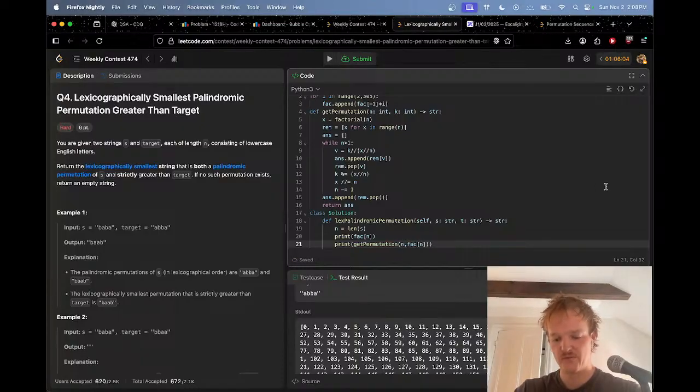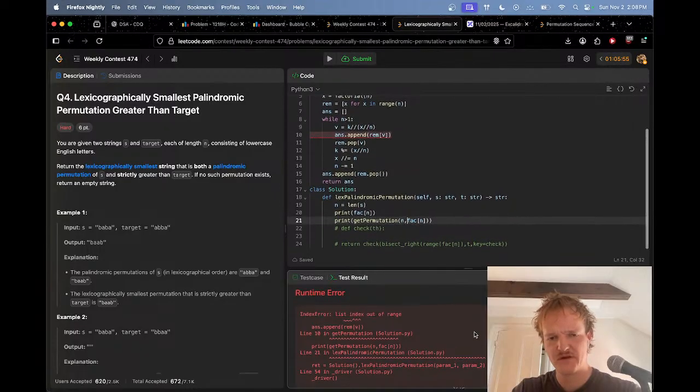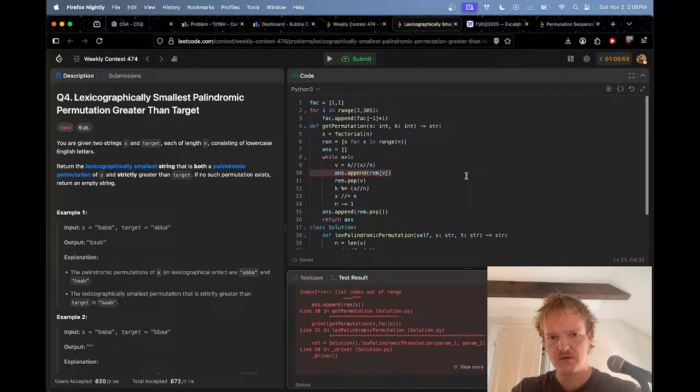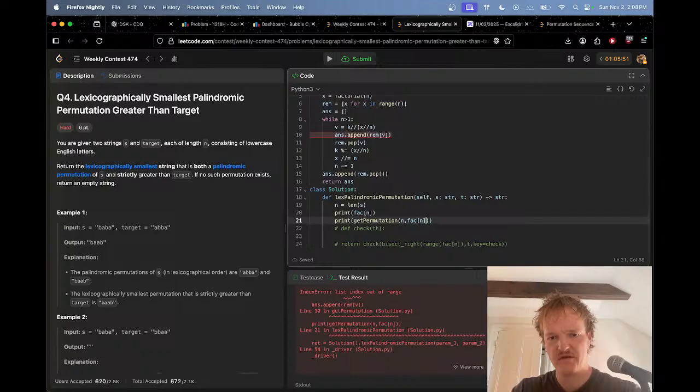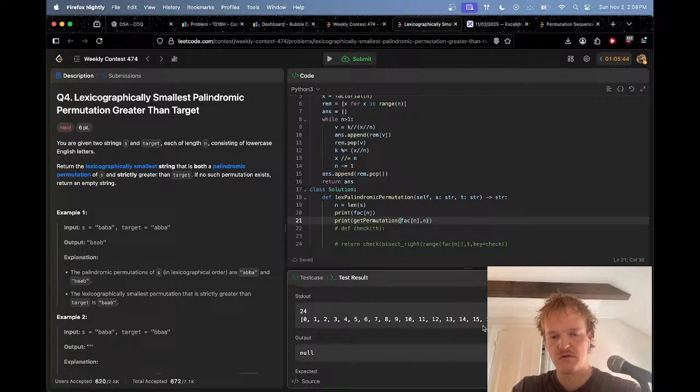Let's make sure that this comes up with exactly the backwards permutation. Uh-oh, how did that happen? N and K, is this backwards? I guess it was backwards. No, it wasn't backwards. So I probably want factorial at n minus 1 or something like that.